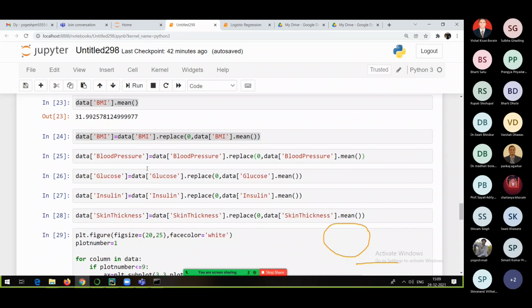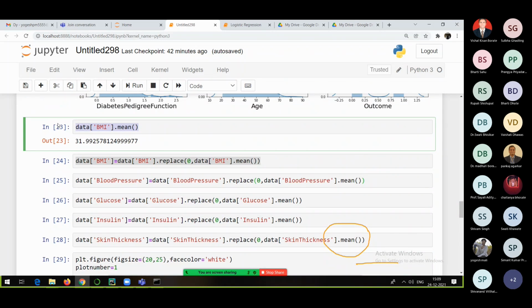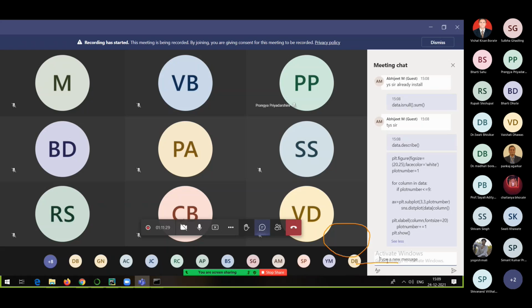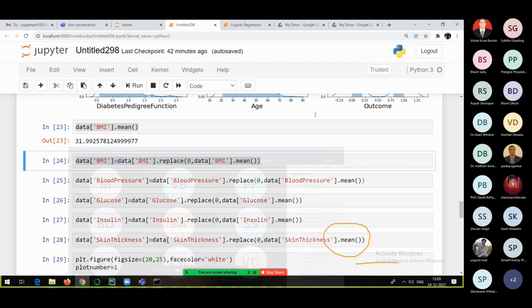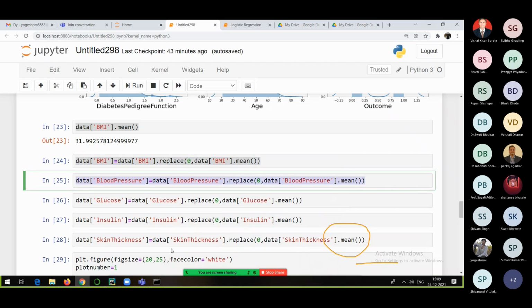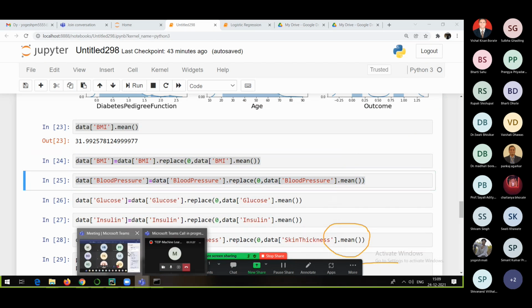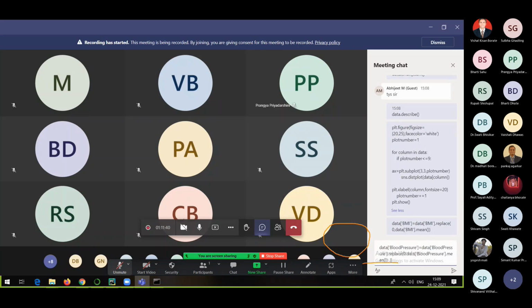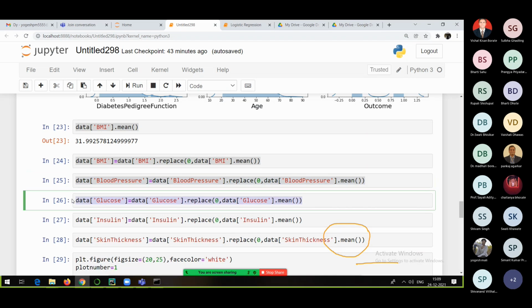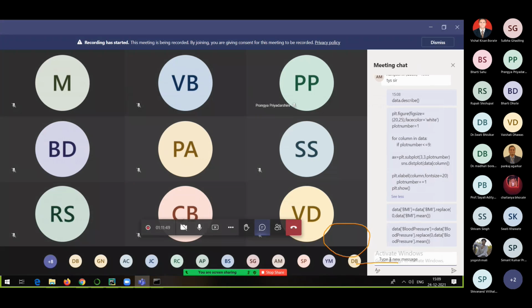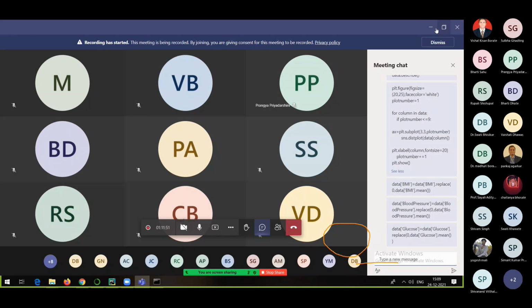And yes, all these statements, right? Data of BMI we find out, and we replace zero value with the average value of every column. So this is for body mass index. This is for blood pressure. Simply replacing the zero value with average value of that respective column. That's what I'm doing. The same is with the glucose column also. Just go and simply run this.